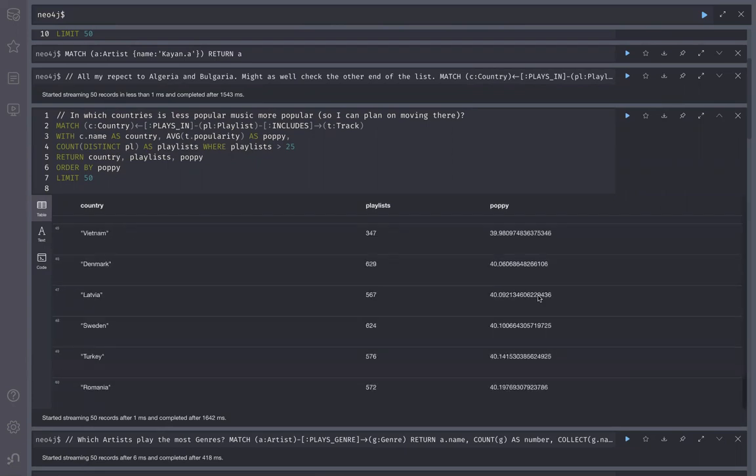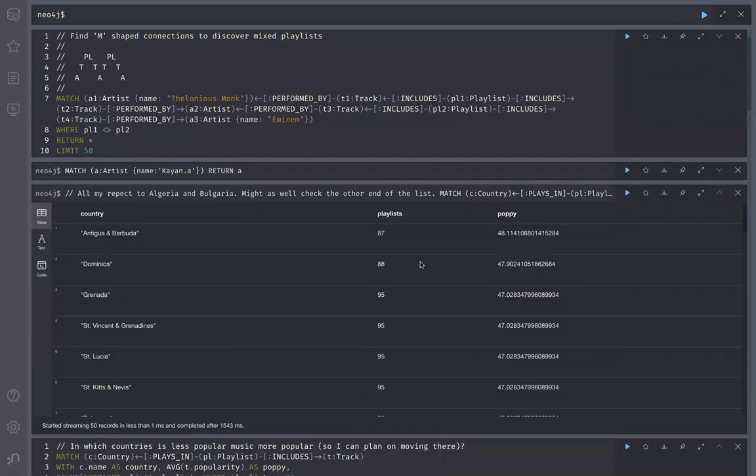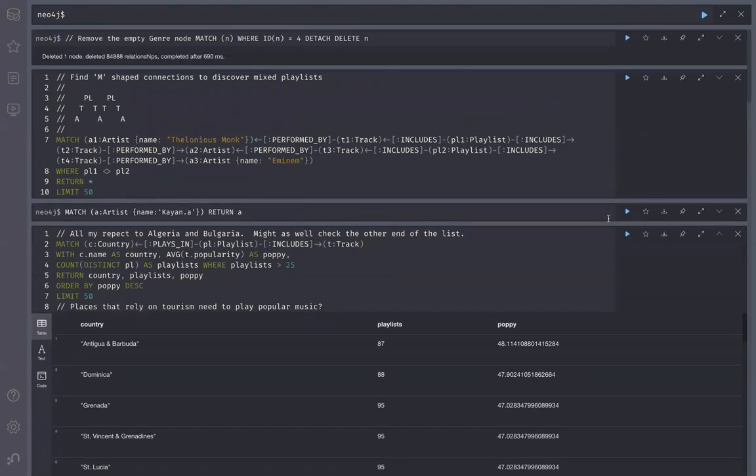And who's playing the most popular? Romania. Well, this is actually just the 50th one. So up here, I went to the other countries that are playing the more popular music, and it turned out it was a lot in the Caribbean for some reason. So I guess my theory would be that if you're relying on tourism, you're going to just play popular music.